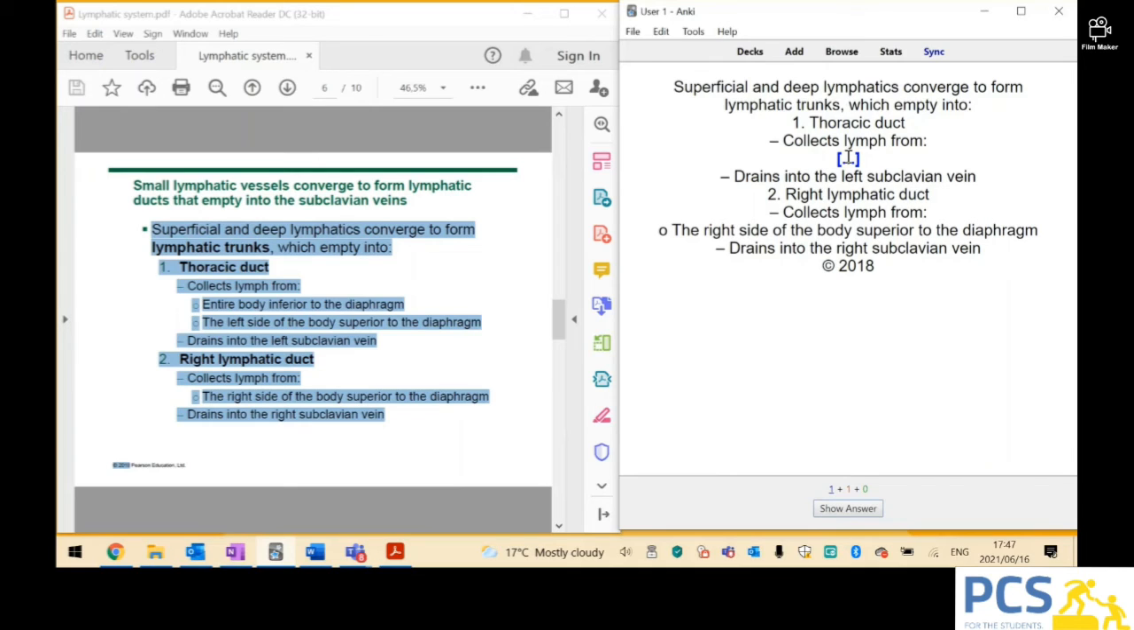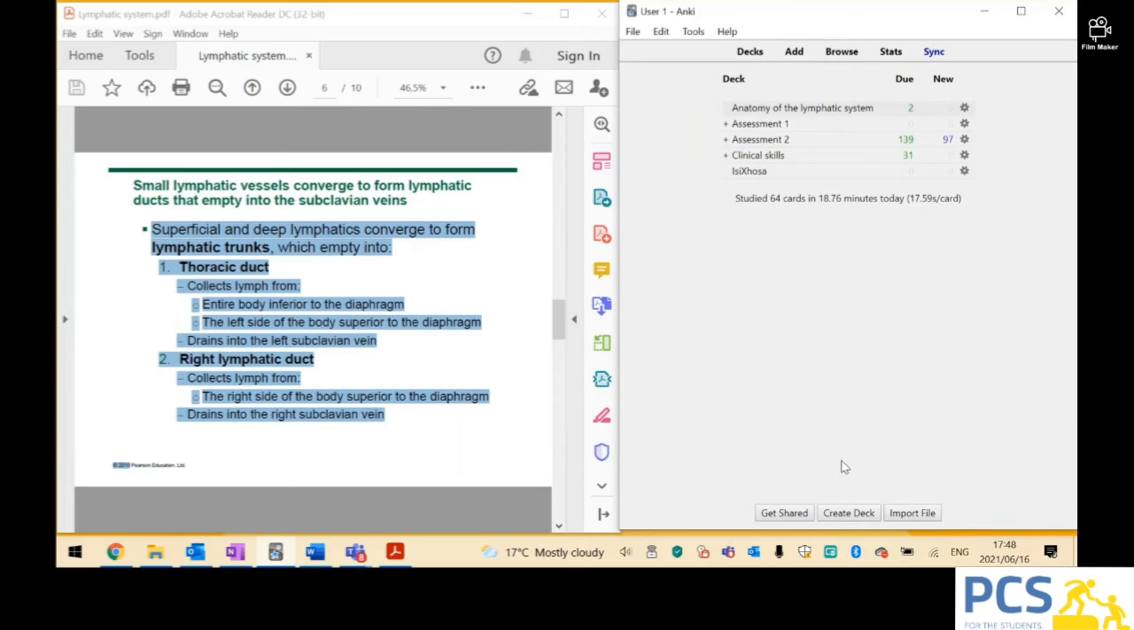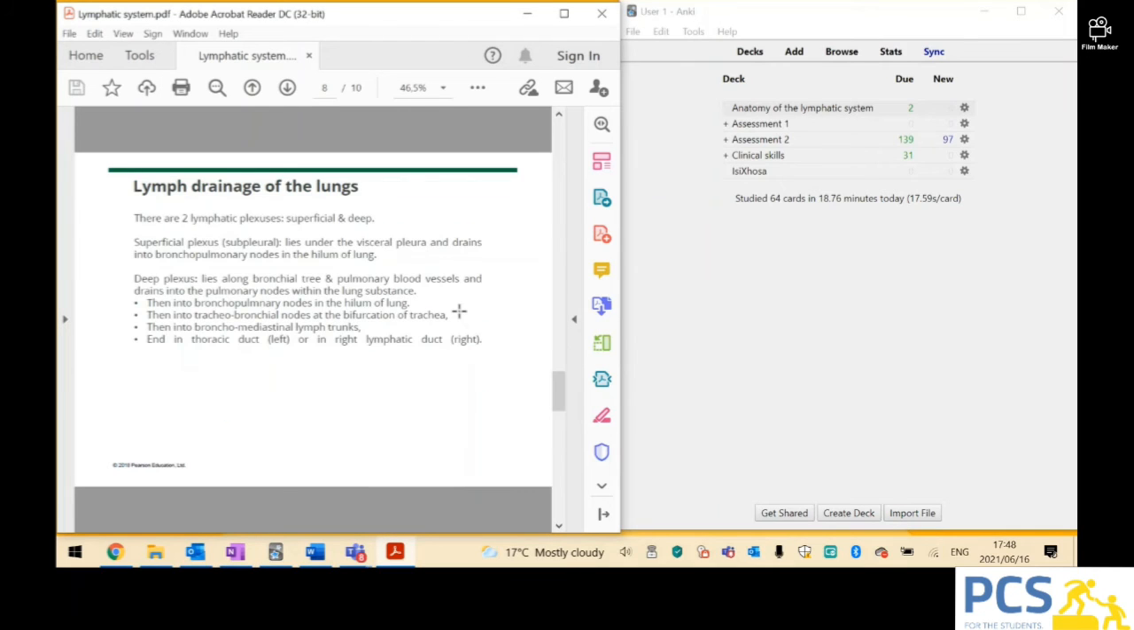Collects lymph from, can you guys remember? So thoracic duct is the entire body inferior to the diaphragm and the left side superior to the diaphragm. Okay, cool beans. I'm happy with that, but it's again a bit of a longer concept, so I'll go good. So that's what it does, and then I would still have to revise those 2 that I didn't get right. But I just want to show you image occlusion now.